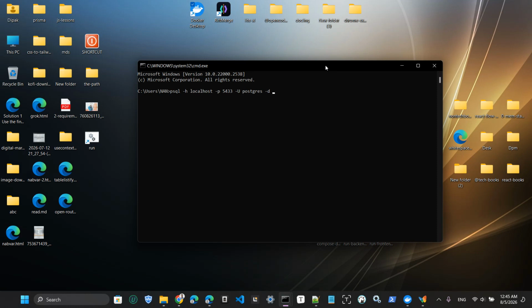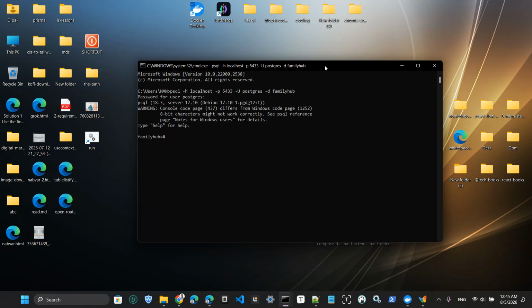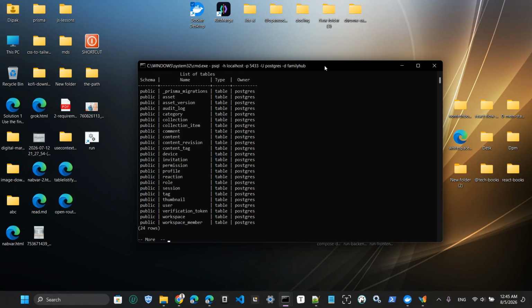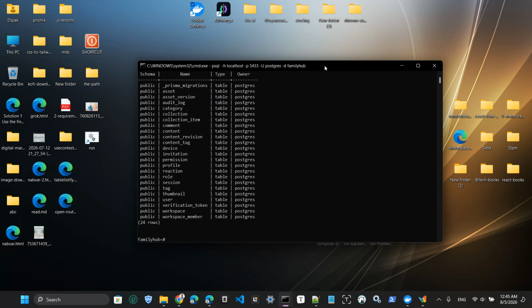So I'm typing Family Hub, and it asks for the password. You enter your password, and now it is connected. And here you can see the data tables. Here are the tables inside Postgres, which is running in Docker.